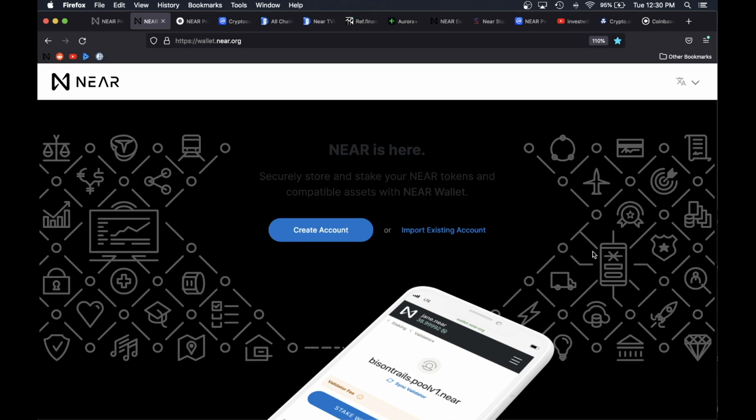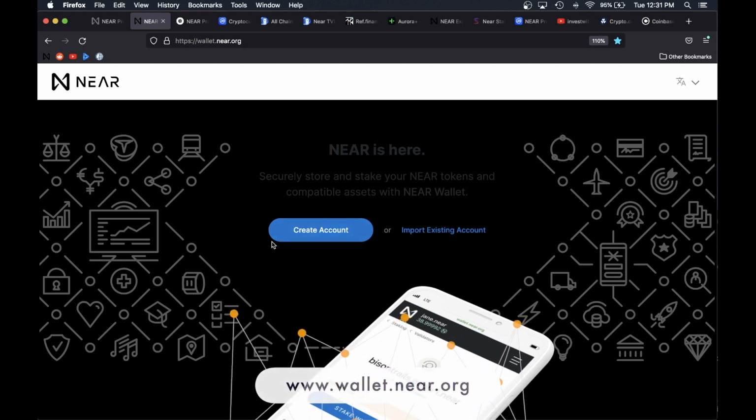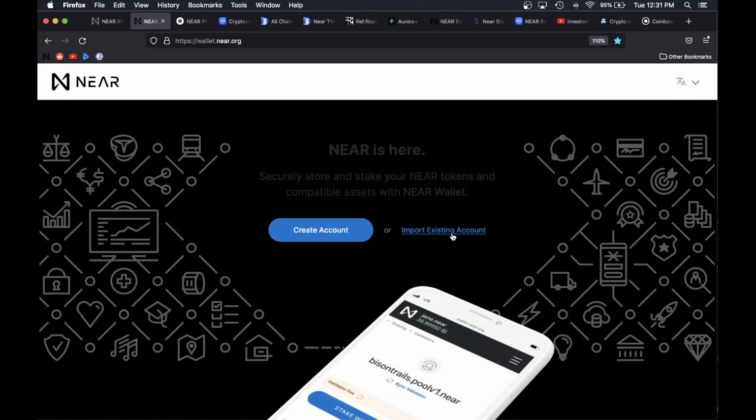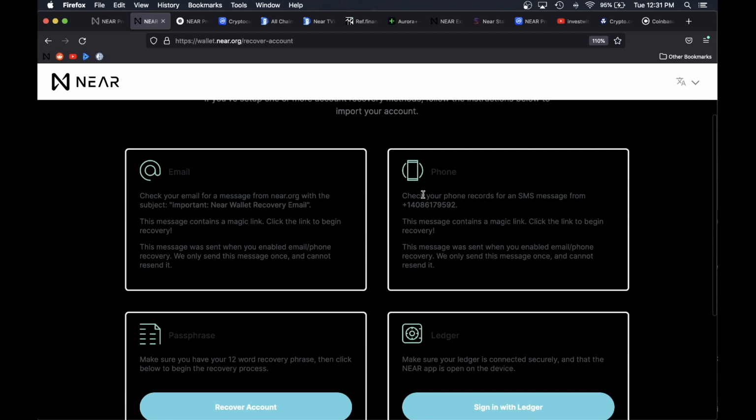So first thing is first, you want to access the NEAR wallet homepage, just wallet.near.org. If you haven't created an account, go ahead and do so. And if you have already, go ahead and click on import existing account. And you can either log in via email, phone, passphrase, or ledger. I am signing in with a ledger.